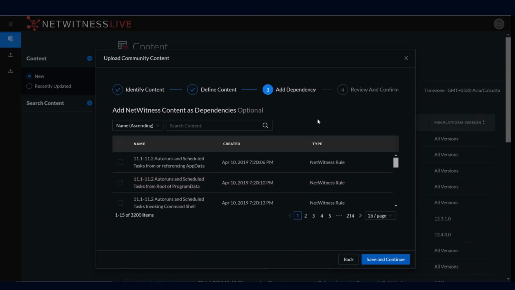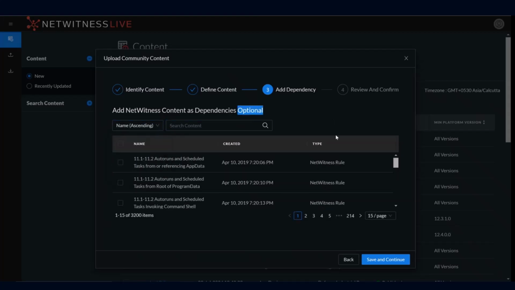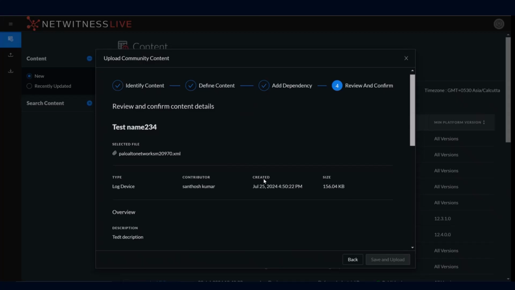The next step in uploading content is adding the relevant dependencies to associate it with the content. You can search for any content and sort the results by name or creation date. Please note that this is an optional step, as highlighted. To proceed to the next step, you can directly click Save and Continue without adding a dependency, as in this demo.